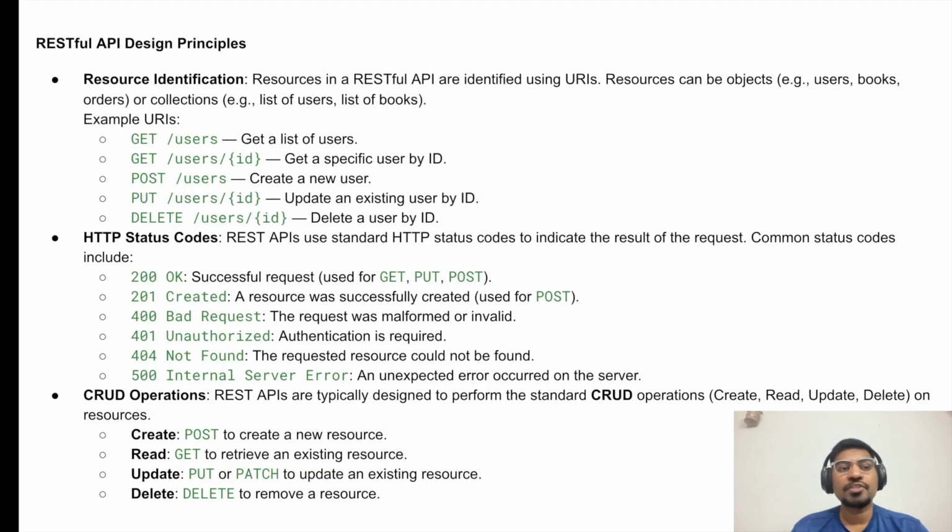Now let's talk about the RESTful API design principles. Every API actually uses some design principles, and in RESTful we also follow some design principles. We have multiple things, so let's talk about them one by one. First, resource identification. Resources in a RESTful API are identified using a URI. Basically, in a REST API we have URI, URL, and URN. We'll talk about these in detail.